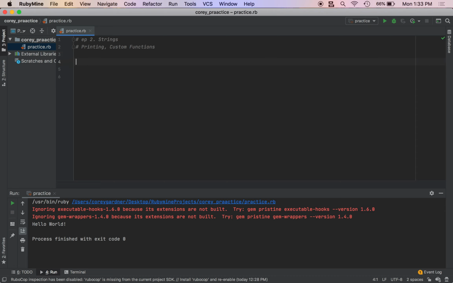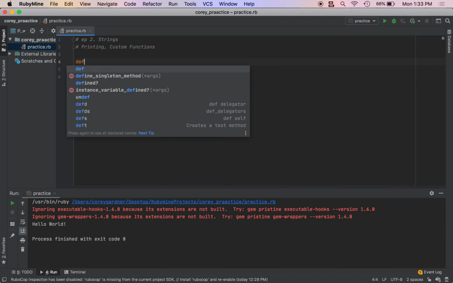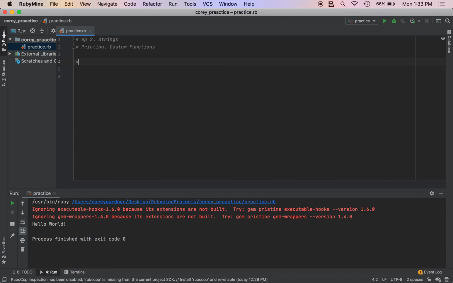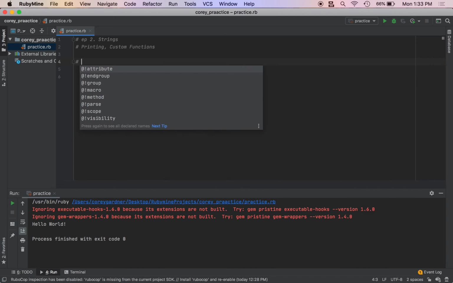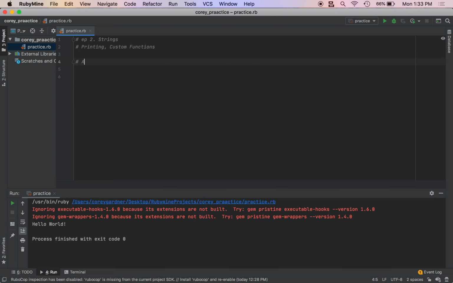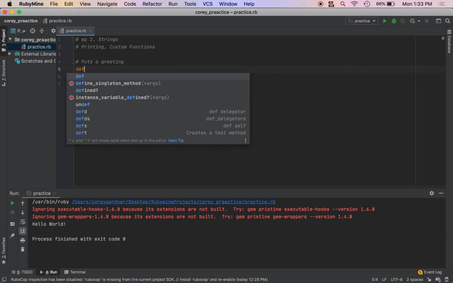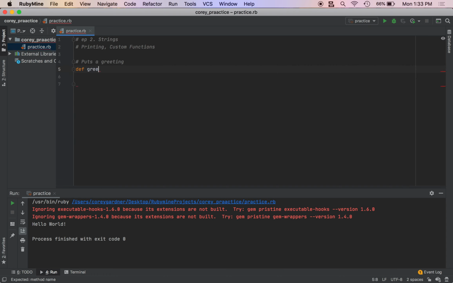So, with the function, if you're writing a big project, there's no shame in writing a little comment and writing what the function does. Puts a greeting, and that's what our function will do. And I spelled greeting wrong. So you do def, as in define, that's short for define, function name, which we'll call greeting, and then we'll do one argument. So we'll do name, and we do end.